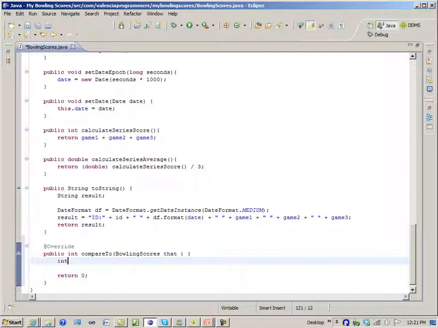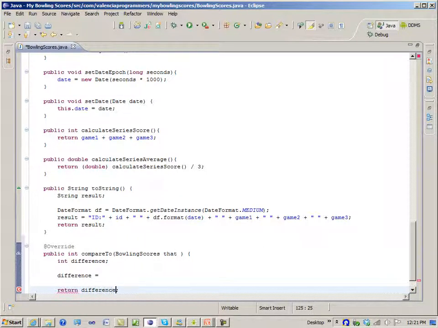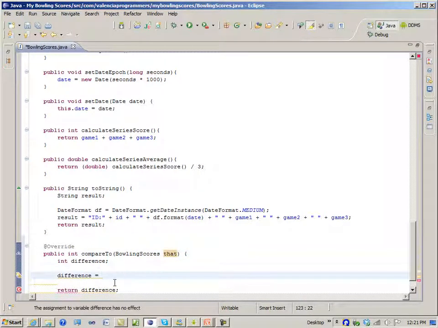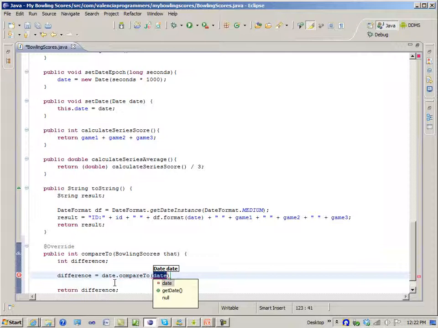So we're going to declare a difference variable and then set that to something and then return it. So return 0 would mean that they all are the same. We're going to return the difference between this and that. So this is the object that was used to call this method, and that is the object that was passed in. And I'm going to use the date object in this and use its compare_to method and compare it to that.